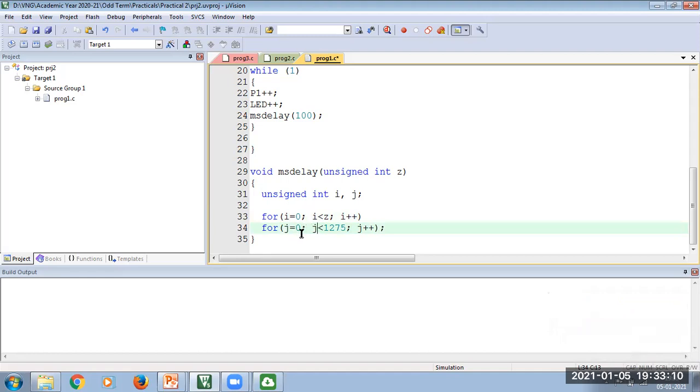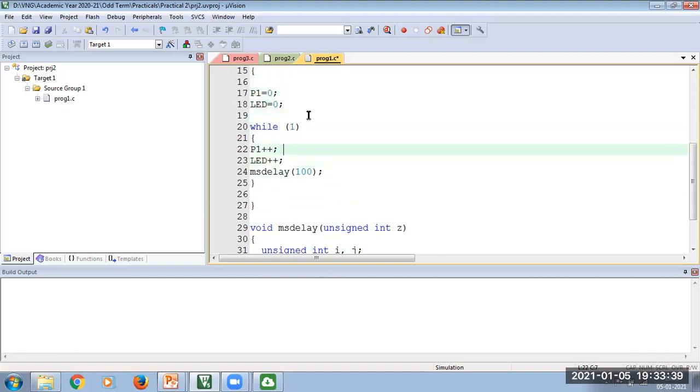This inner loop will be repeated 1275 times, and it is executed z times, meaning 100 times. So the total for loop is repeated 100 multiplied by 1275 times, and that will generate a 100 millisecond delay. So we are incrementing the content of port 1 and port 2, and calling a delay of 100 milliseconds.